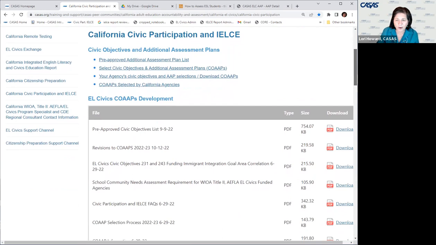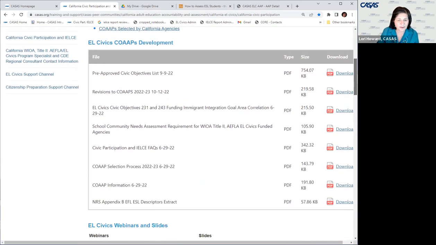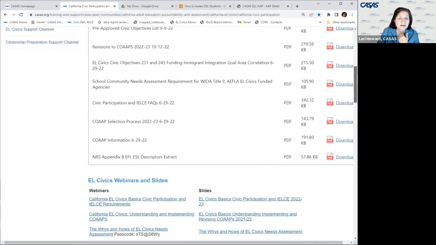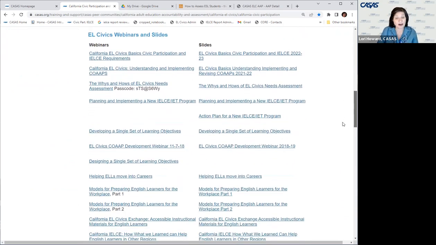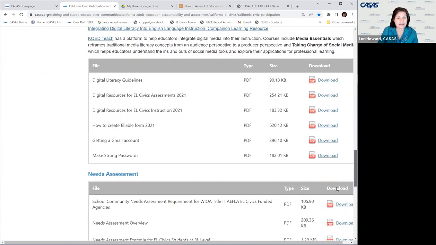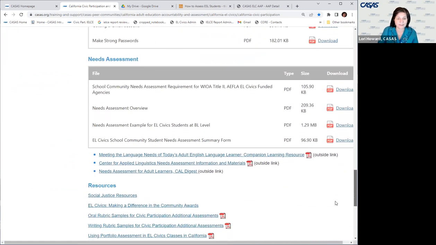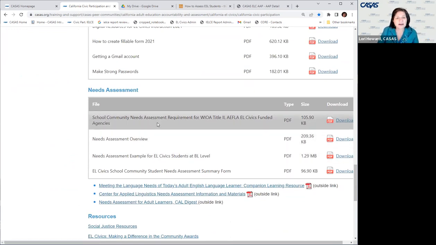I think I wanted to show you where that shortened form is. Let's see here. I thought it was here. I guess it's not here. I have to post it then, or you can ask me for it. I thought it was there. But if you scroll down, or maybe it's down here in the needs assessment. If not, I'll put it down here in the needs assessment.